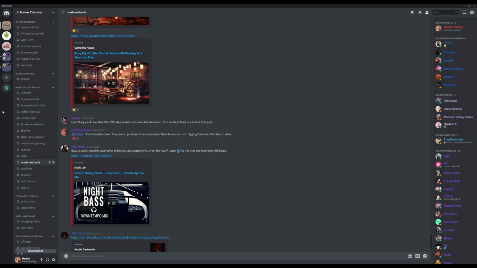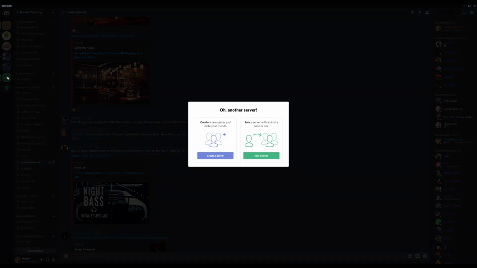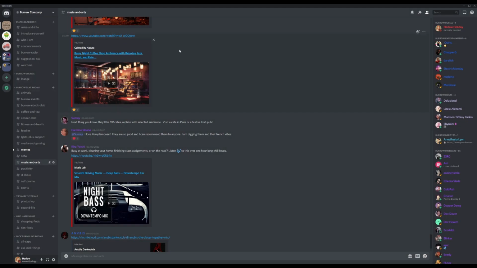If you would like to create a server of your own, which you can do, you can click Add Server right here. It'll pop up, oh, another server. You can create a server or join a server with an invite code or link. Having your own server is a lot of fun. It's a little bit of work, but it's really cool to bring your community together in Second Life. So say you have a music venue in Second Life and you want to create a server for that, it is very easy to do. So yeah, that kind of gives you a breakdown of the servers.